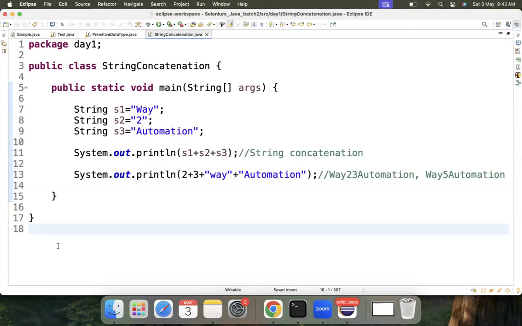So we need to understand string concatenation in detail, which we will discuss in tomorrow's session. First we'll cover string concatenation and then we'll start with the operators in Java. But we'll do it tomorrow.